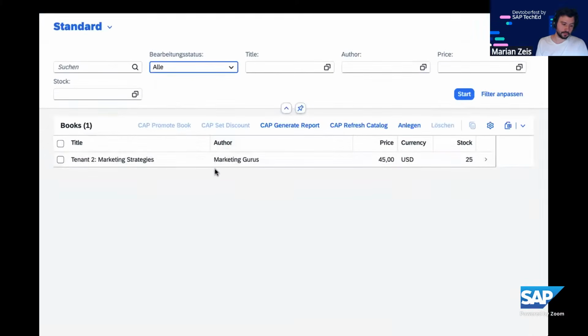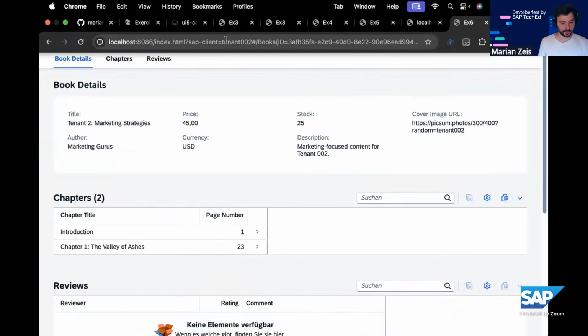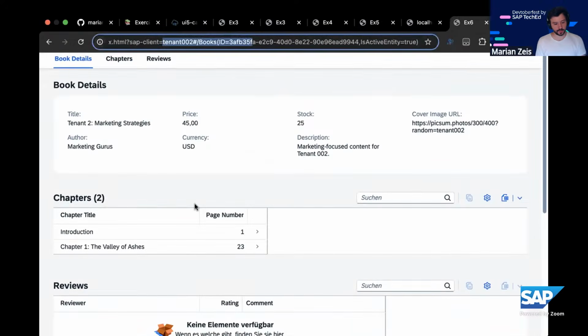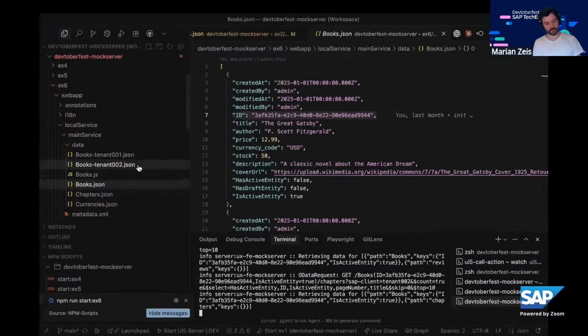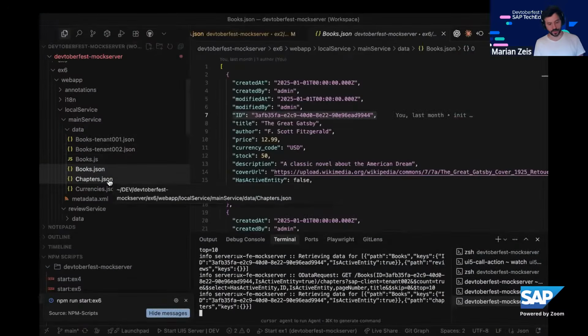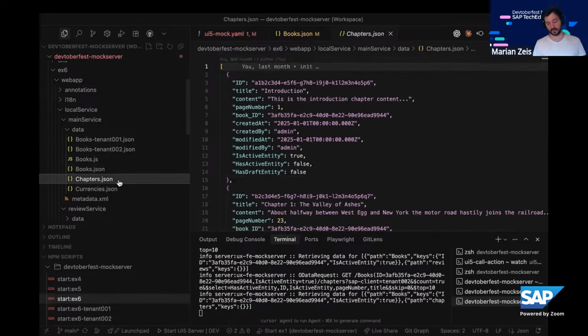And here you can see we are tenant 002, but we still see the chapters. And that's a nice other feature that if you have specific data for books, you don't need to define that for chapters again. So the logic is, okay, I'm on tenant 1. Is there tenant 1 data? If not, go to the default data. In that case, that's happening for chapters. There is no specific data for tenant 001. So it's just using the default chapters data in here.